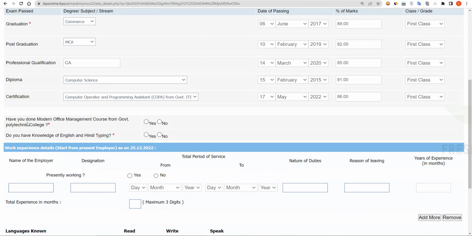Here you have to select whether you have done the modern office management course from a Government Polytechnic College. If yes, you can click on yes, or else you can click on no. And here, do you have knowledge of English and Hindi typing? If yes, you can click on yes, or else you can click on no. For this application you should have the knowledge of English and Hindi typing. Without the knowledge of English and Hindi typing you are not eligible for this application.